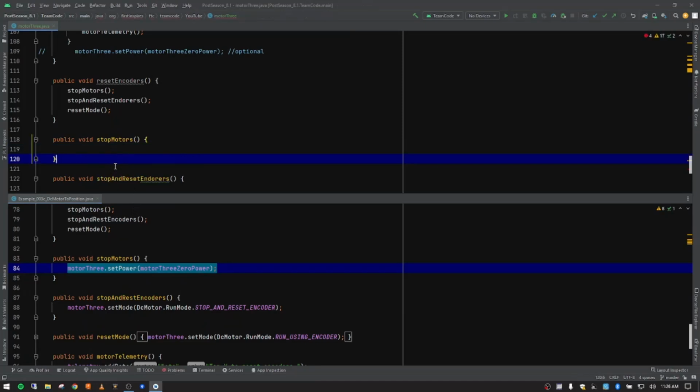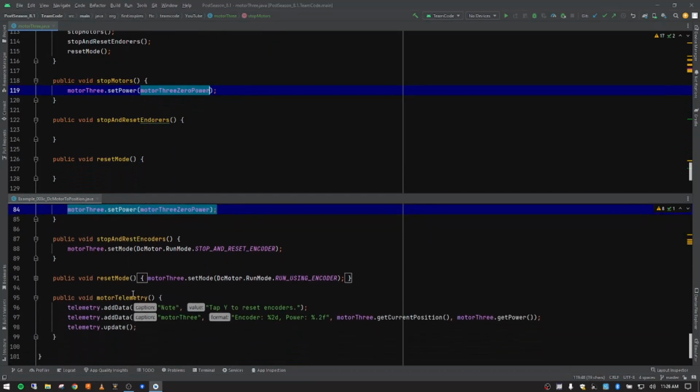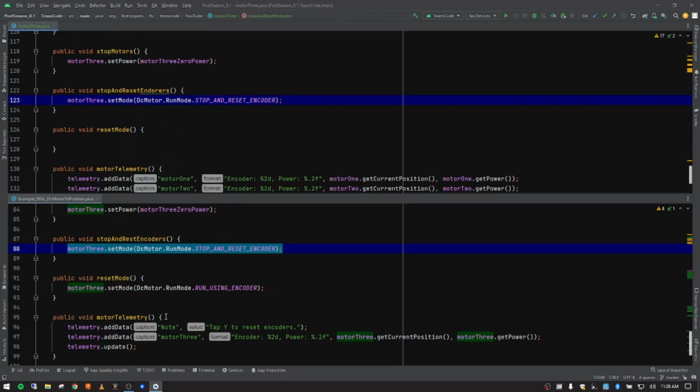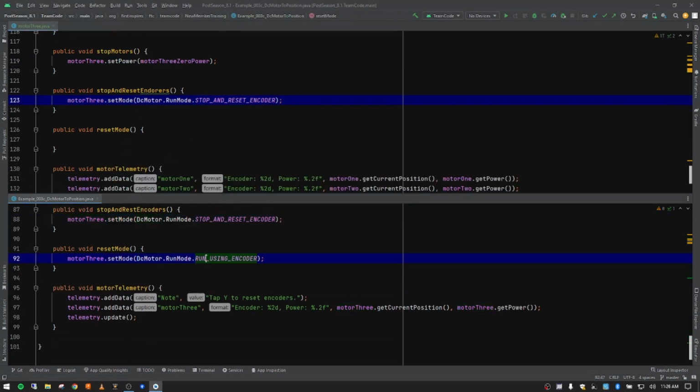So wrong spot there. Let me do that in the right spot. So motor 3, we're going to set the power to 0 power. So we're stopping the motor. And then just like in the init mode, we're going to want this one actually, stop and reset the encoder. So I'm going to copy this line and put that in there. And then reset the mode. We're going to reset the mode back to what we did during init, is to run using encoder. So we're going to change that mode back to there.